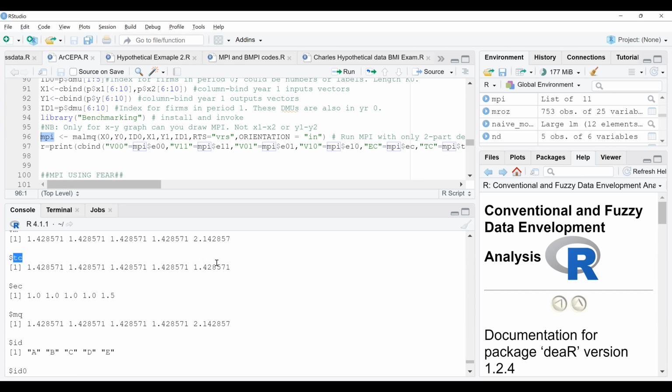But again, if you remember the decomposition of Ray and Desli, the decomposition of Wheelock and Wilson, Zofio and all of that, they are not here. So the benchmarking is a little bit limited. It does not give you the real information that you need. So we have to turn to what? FEAR. We have to turn to FEAR. So, ladies and gentlemen, at this stage, I'm going to go to FEAR and show you how you do it.